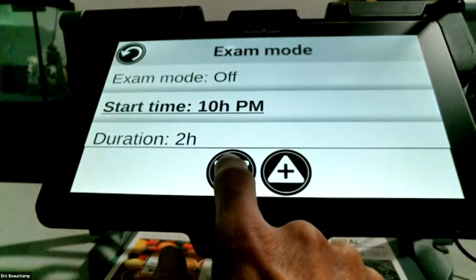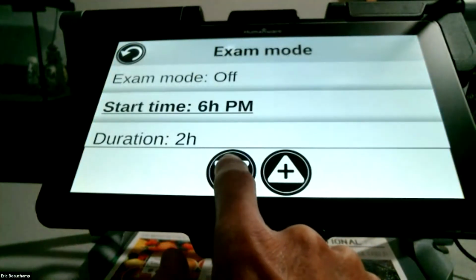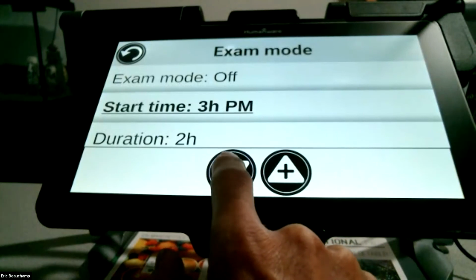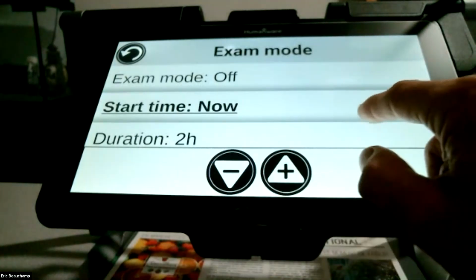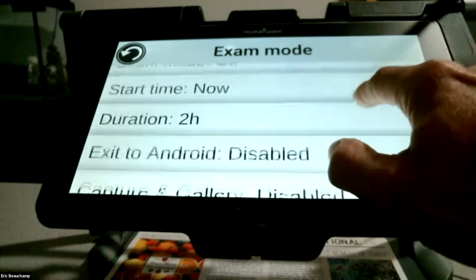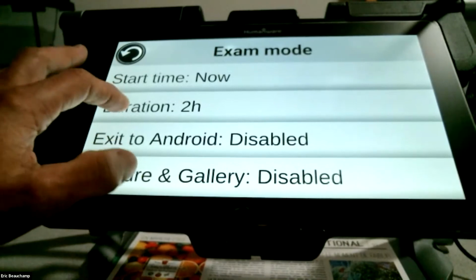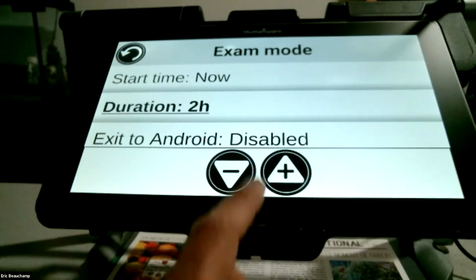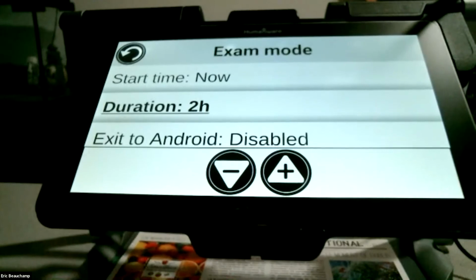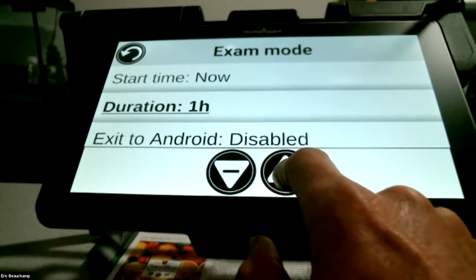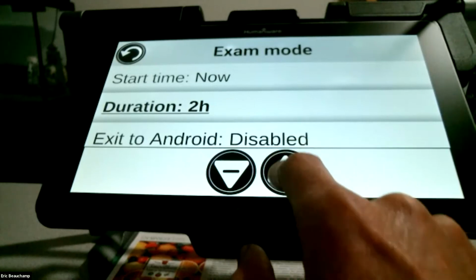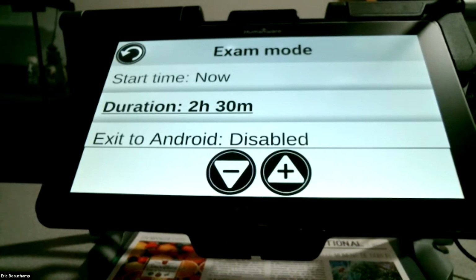But let's keep it at now, and I can even set it to now. So I'm just going to go back to now. This is to start your exam mode. You can also set a duration. If I set it to now, my default duration is 2 hours, so it's going to last for 2 hours, or I can go down. Yeah, it's in 30 minute increments, so I can also go up by 30 minute increments.